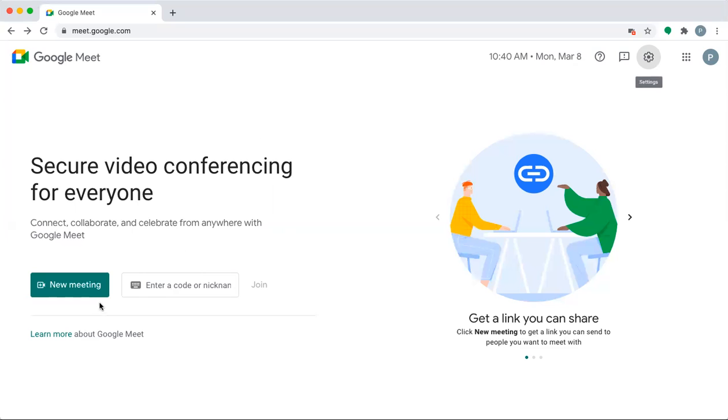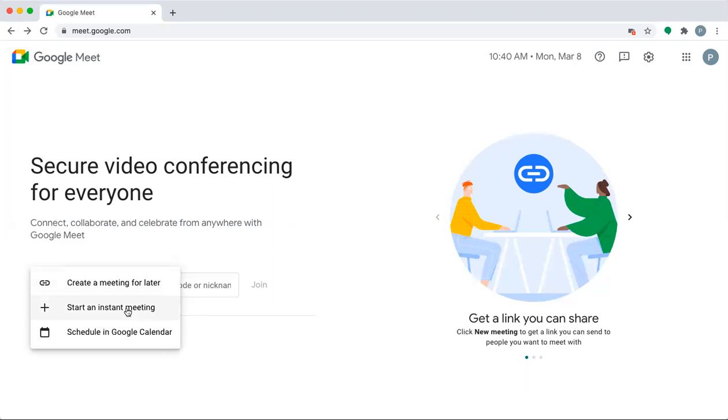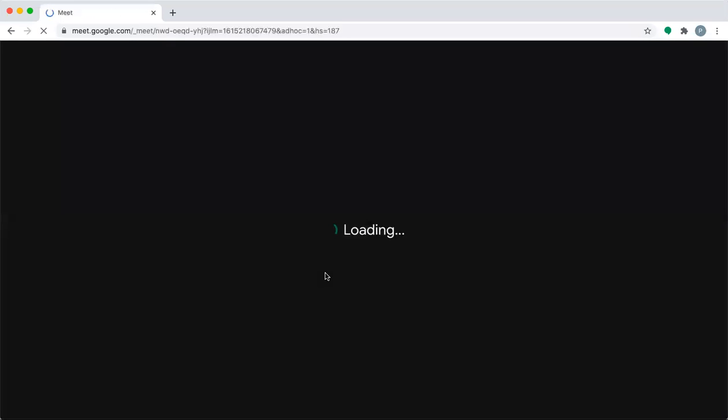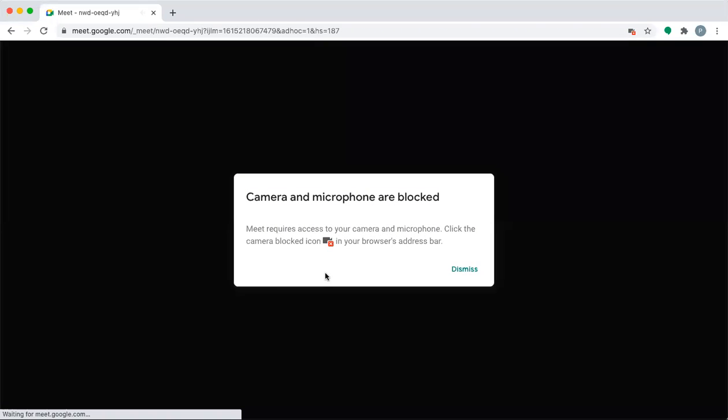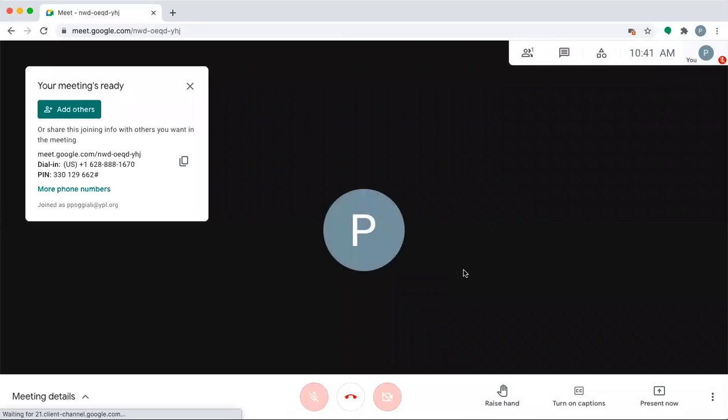So once you go into your meeting, I'm going to click Start an Instant Meeting. Okay, I can also schedule a meeting by going to Create a Meeting for later or schedule on Google Calendar. I'm going to start the meeting so you see what it looks like. I'm going to get a notice that my camera and microphone are blocked. I'll just dismiss that. Okay, and I'm now in the Google Meet session by myself.